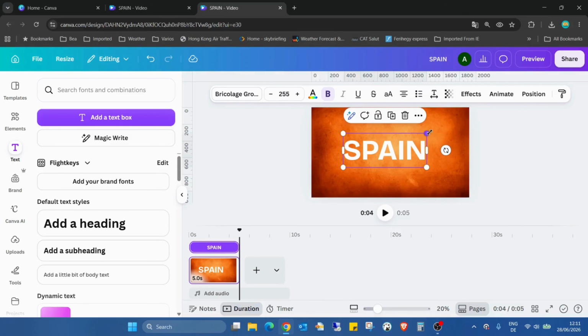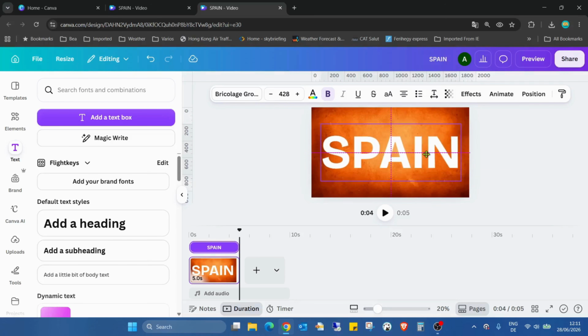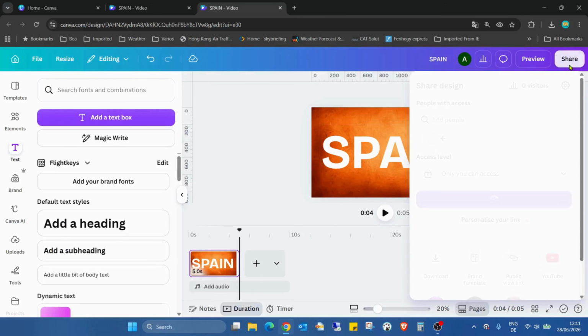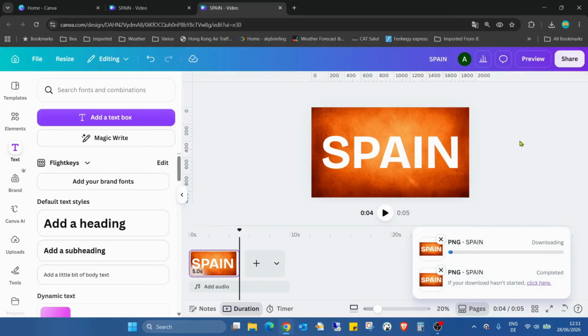Increasing the size like this and going to the positions. It's middle center. Okay, it's already in a good place. Share, download as PNG, and at the best possible size. I'm doing it like this because in this case the quality will be the best.